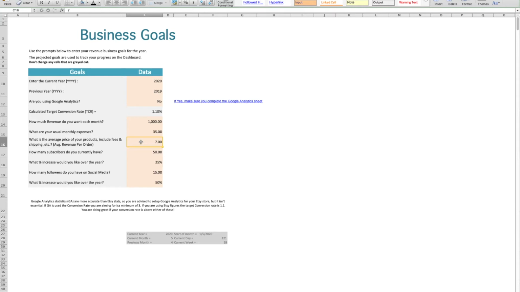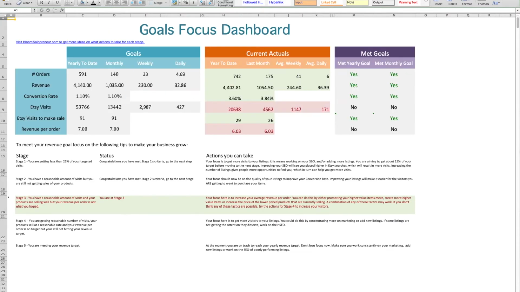Now this may seem meaningless, but it helps us work out how many visits, etc., that you need. So if you've got a wide variance in prices, then pick out your common prices on what you would like to be getting, and that then translates into visits, etc. So I'm going to put 7 in there for now. The rest is to do with social media, which aren't on the focus dashboard, so we'll leave that there.